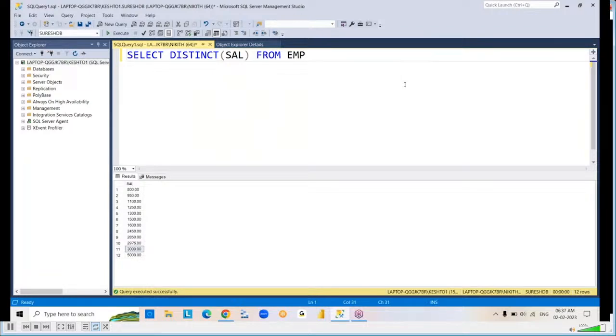Is it clear? Sir, I have one doubt. Tell me, please. So you have used distinct for salary. If there will be two columns like salary and employee name, in that case? So you have to apply distinct operator on individual columns. Okay.